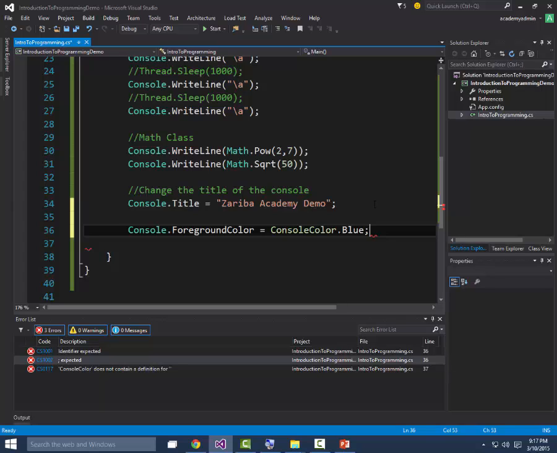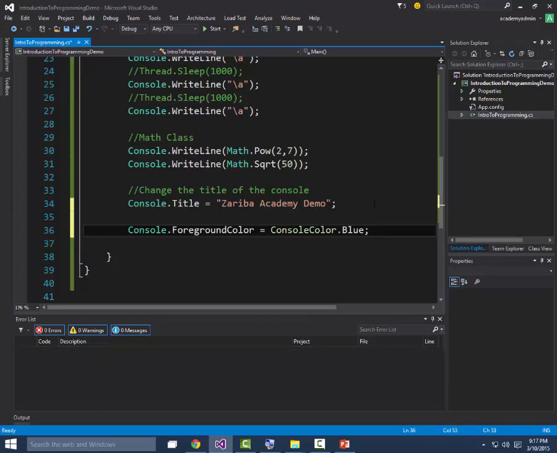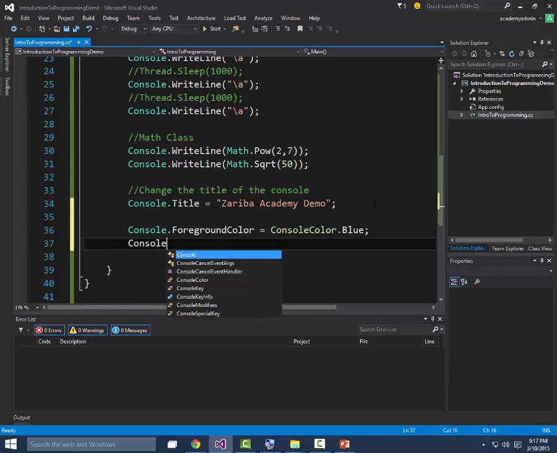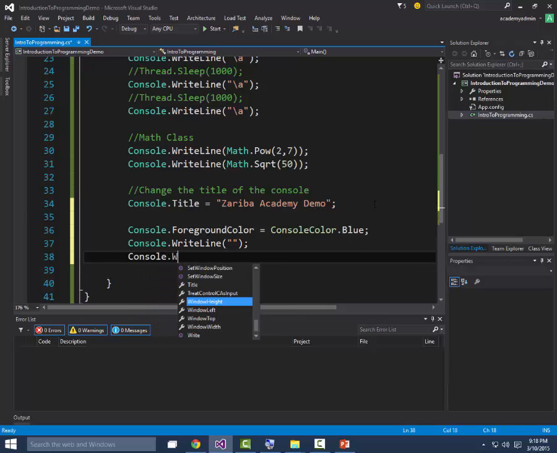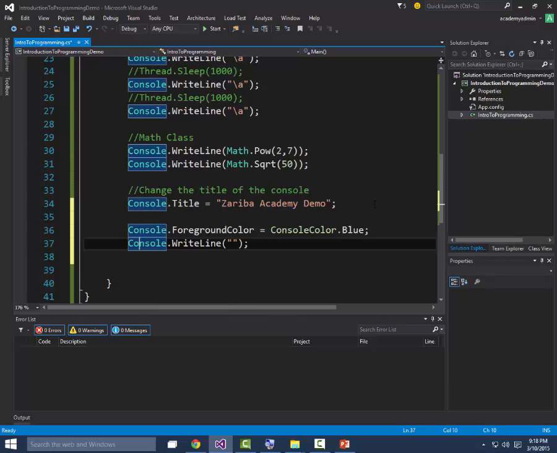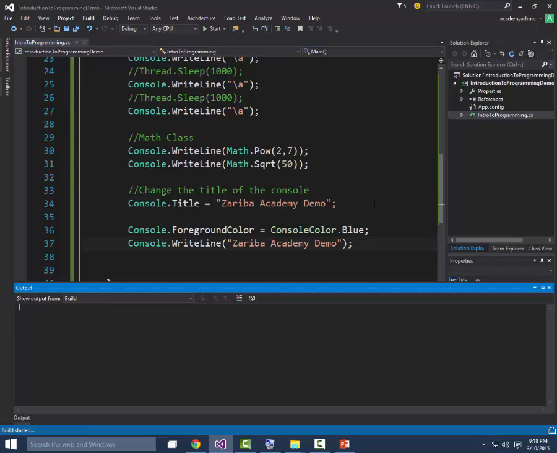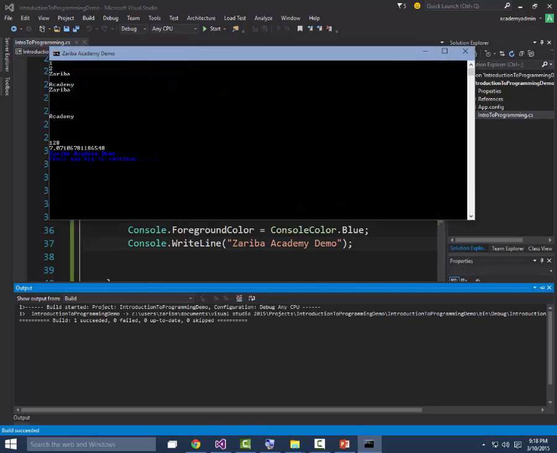And now that we've set it, we actually have to write something. So Console. I can do it as fast as well. Almost. Okay, I can't, so I should just stick to the laziness. Okay, so Console.WriteLine, and let's write Zariba Academy demo, because today this is what we are doing. Control 5, and there you go. Everything after that is in blue.